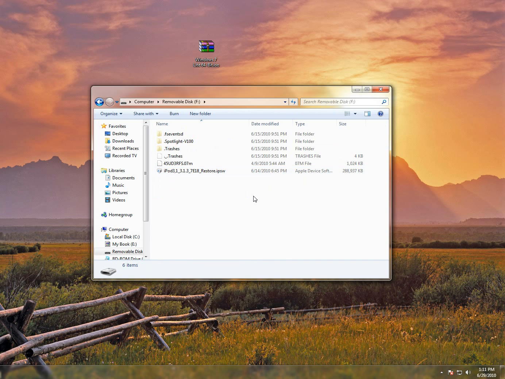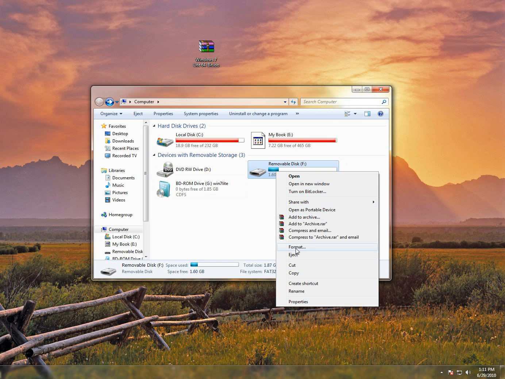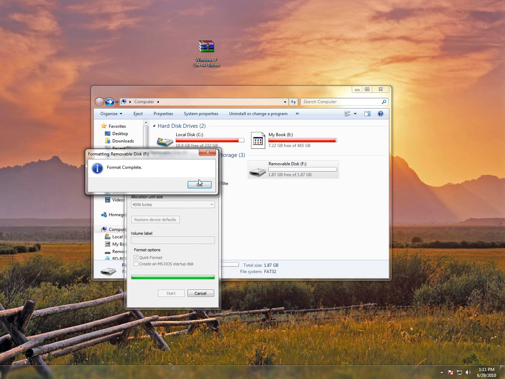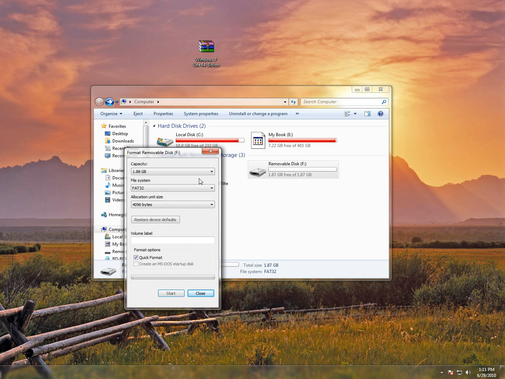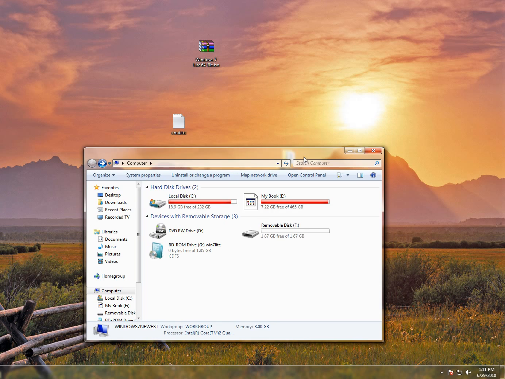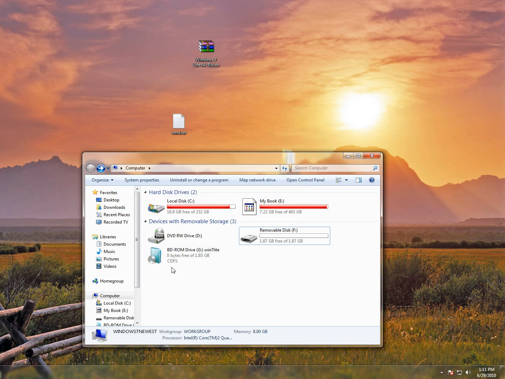So we can go ahead and open up this folder and then right click it, hit format on your removable disk, make sure it's selected properly, FAT32, so that it's bootable, and then you can name it if you want, like Windows 7 install, but I'll just leave it blank, hit start, hit OK. Now just wait for it to format, and then I'll include the link for the command in the description. Hit OK, you can close that, and now we want to keep in mind that F and G.